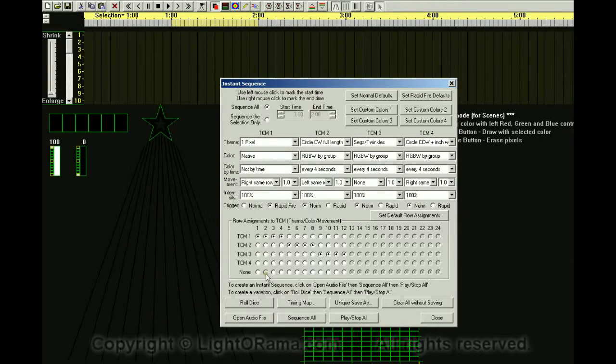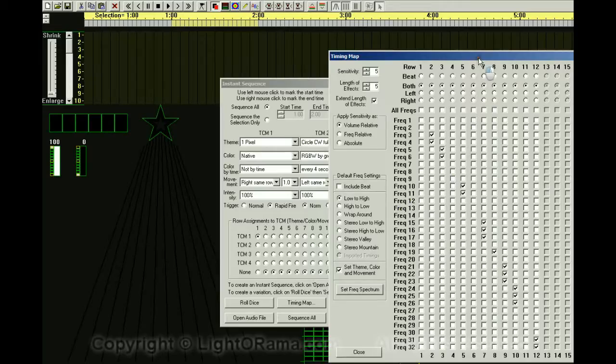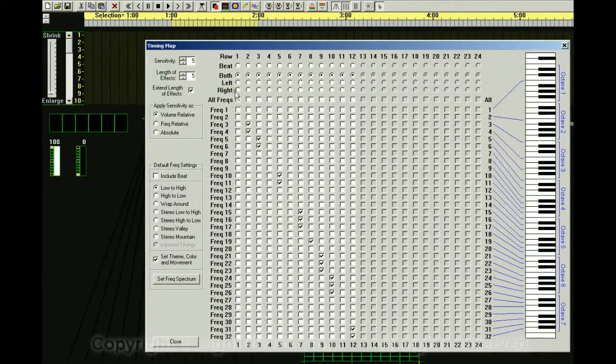And then I'm also going to disable all the rows except row 1 by selecting none for the TCM here. So we're just going to use TCM1 on row 1, and let's look at the timing map, because the timing map is very important for Rapid Fire. You see in this timing map there are some rows that don't have any check marks, and row 1 doesn't have any check marks, so if we were to try to do instant sequence, nothing would happen, because if there's no check marks here, then there's no triggers being generated.